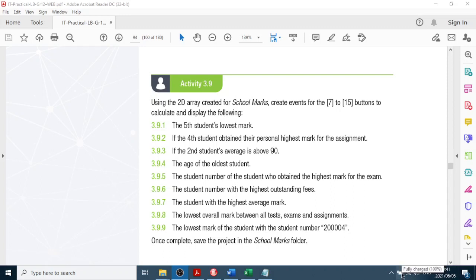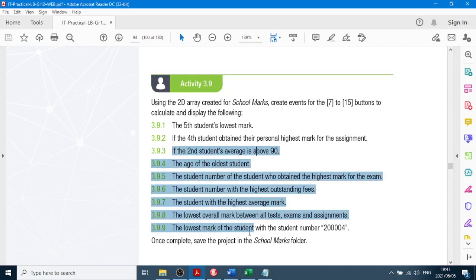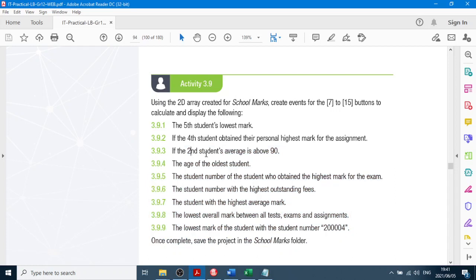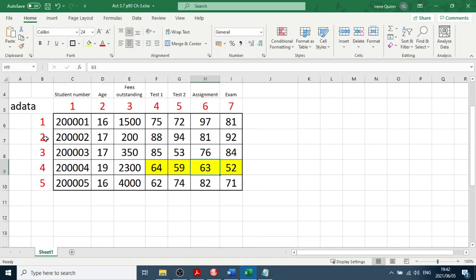Hello again. Now we're going to do the next lot of all of these. We're going to do all of these quickly. Now we want to see if the second student's average is above 90. So we look over here, the average of all the marks. So we want to get the average of those four and see if it's above 90.